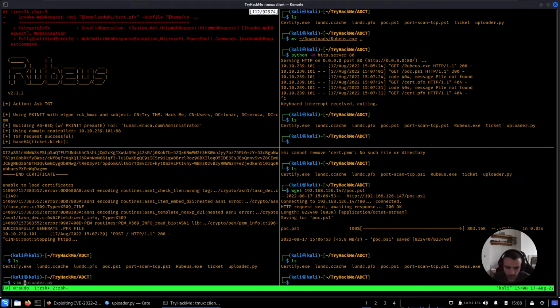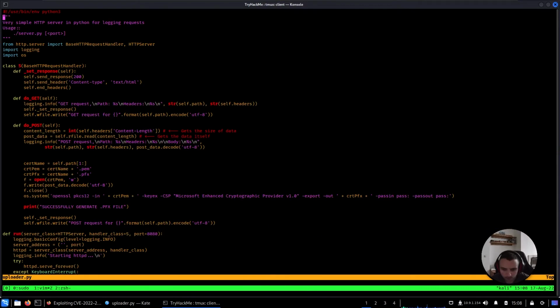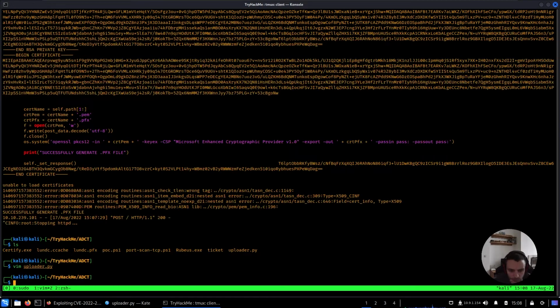Let's see now, vim opera.py. Where does it save the file? Cert.pem. It should be saving in the same directory. That's really strange, guys. I'm honestly not sure what's going on. If you have any hints, I'd be pleased. But I'm really not sure what is going on.